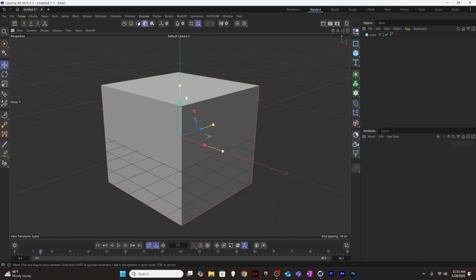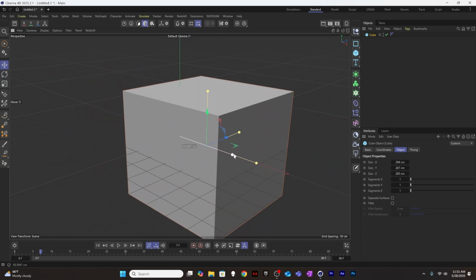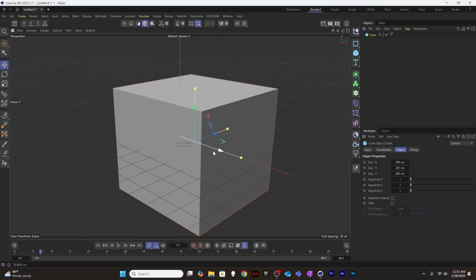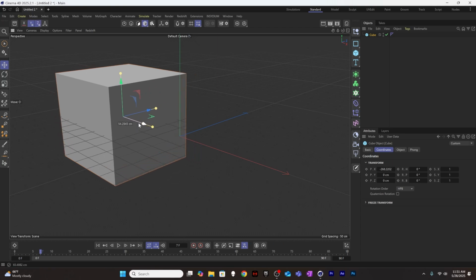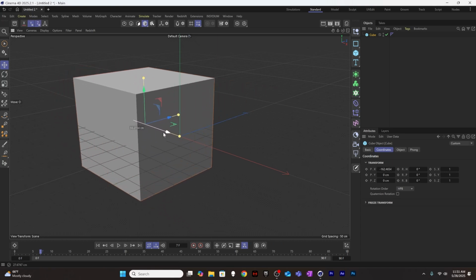With any object selected, as I mentioned before, you can see that object's axis, right? So I can move this object along its x-axis by selecting this red gizmo arrow and just moving it along that axis. If I come into my object's attributes panel over here on the right side of my screen, I can look at coordinates. And now you can actually see what I've done to that object. So I've moved it along the x-axis, and it's giving you a live update.